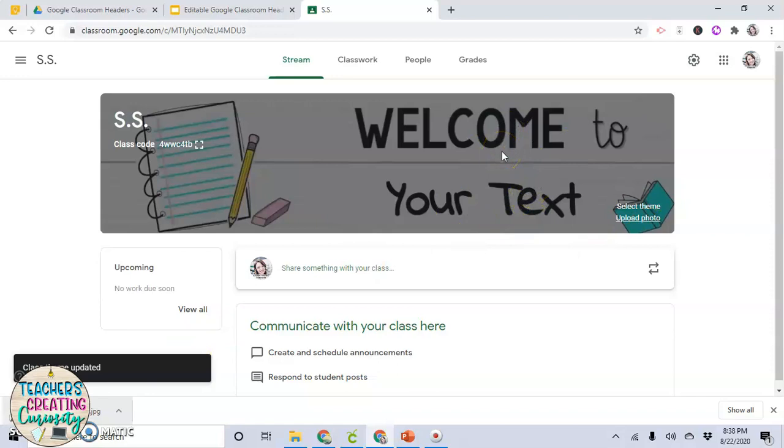The one thing you can't change with Google Classroom is there's this overlay that makes your header darker. They've changed that to have that now because it makes the text on top show up better. So like the class code and your class name.